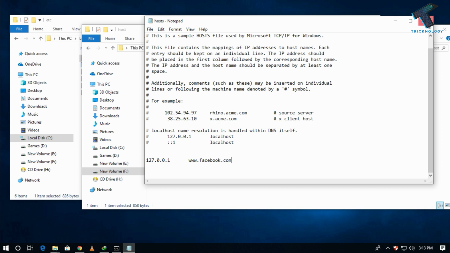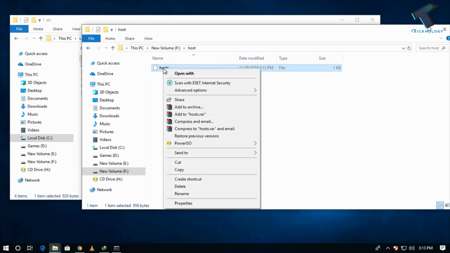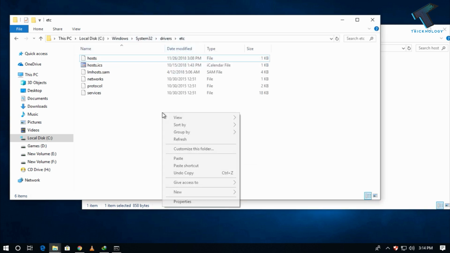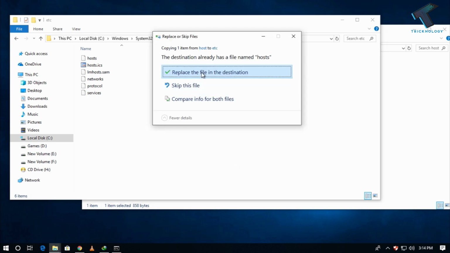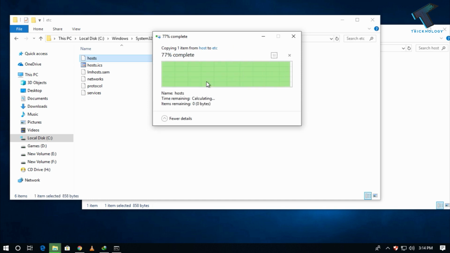Now you have to close this window. So as you can see, here is the host file. You have to copy paste the host file which you have edited under C drive, Windows, System32, drivers, then etc. You have to replace it, click on replace the file in the destination. After that, click on continue.